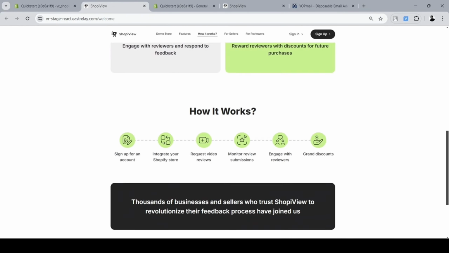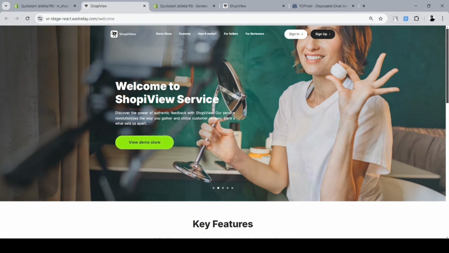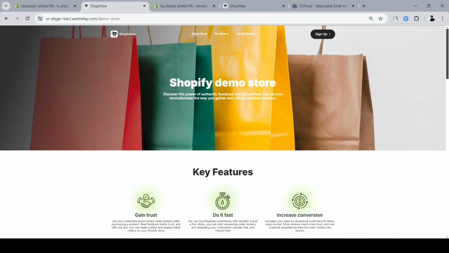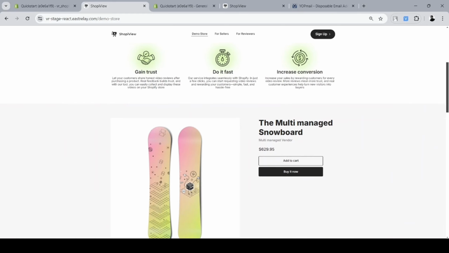Click the Shopiview button to learn more about our service's features and benefits. You can also visit the demo store page to see how it works.